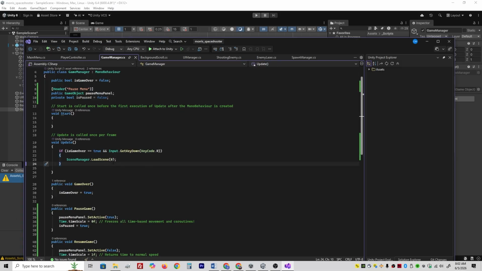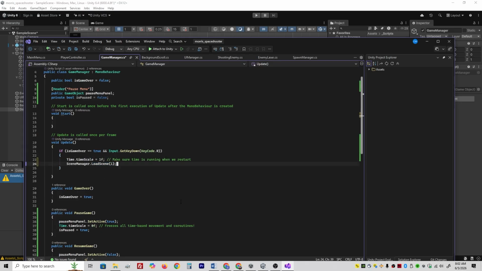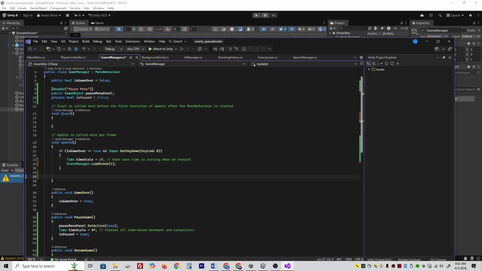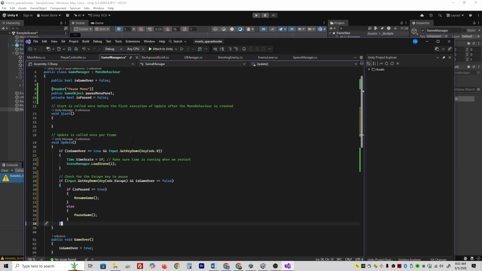Inside our Update method, we're going to make a few changes. SceneManager.LoadScene 0 is going to change to LoadScene 1, and right above it, we want to make sure that when we restart, we're not restarting paused. So we're setting the time scale to 1 on restarts, just to make sure everything is unpaused and running. The new thing we're adding to the Update method is this check.